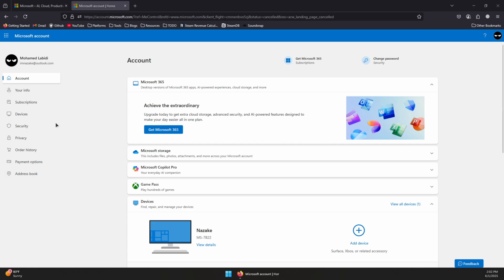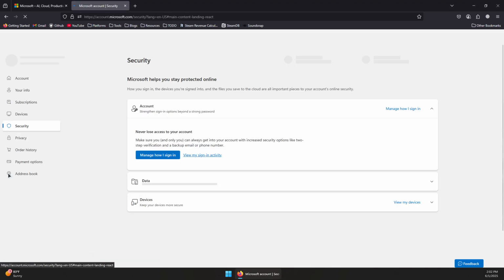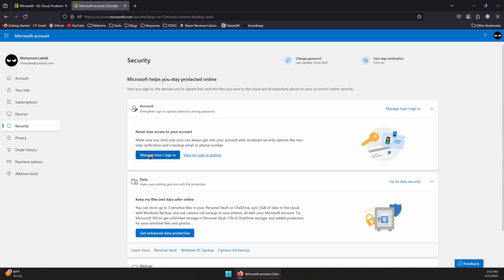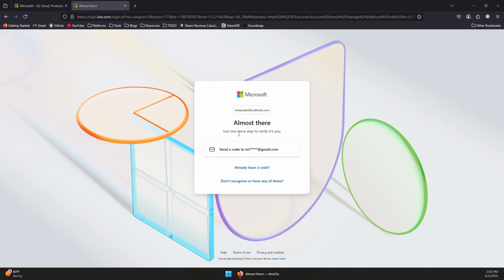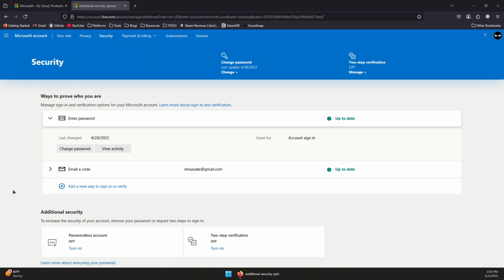Now, once you are in the Microsoft account page, you want to go to Security section. And then you want to click on Manage How I Sign In. And then you need to confirm your identity. So they will send you a code through your recovery email or your phone number. Now, once you confirm your identity, you should see this page.